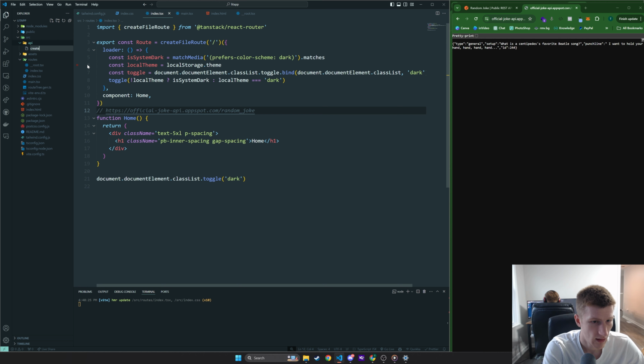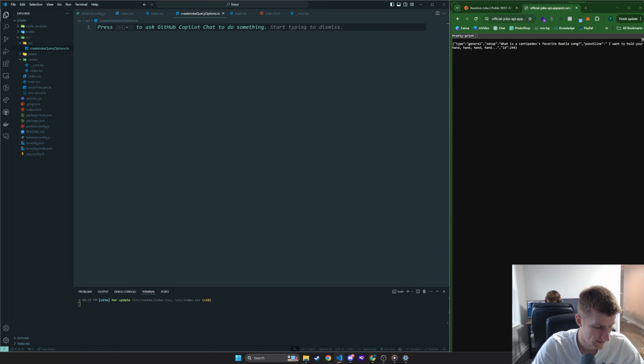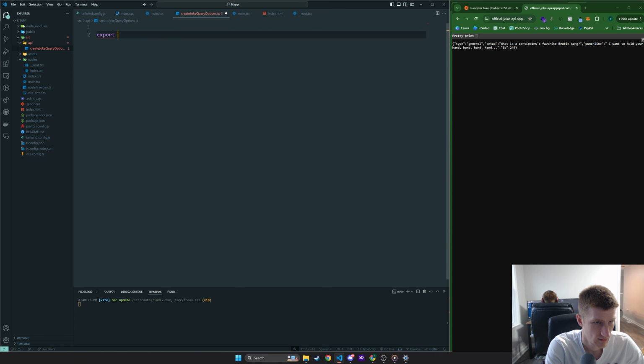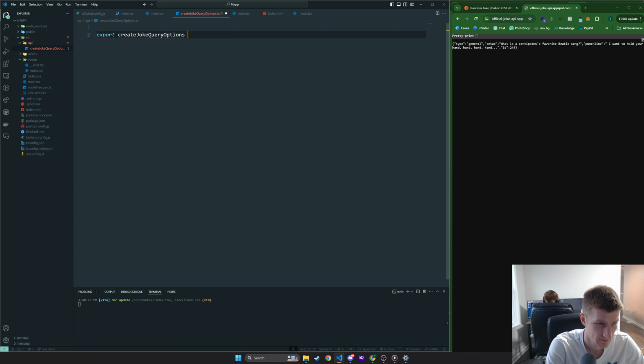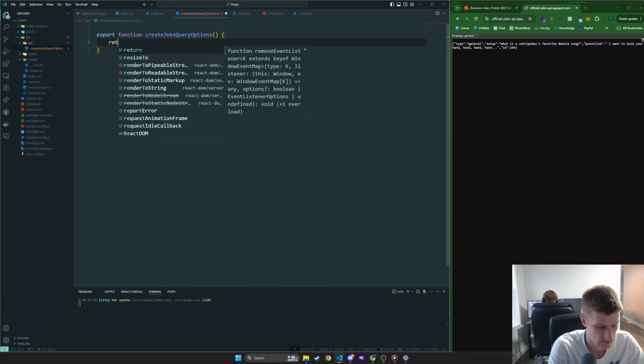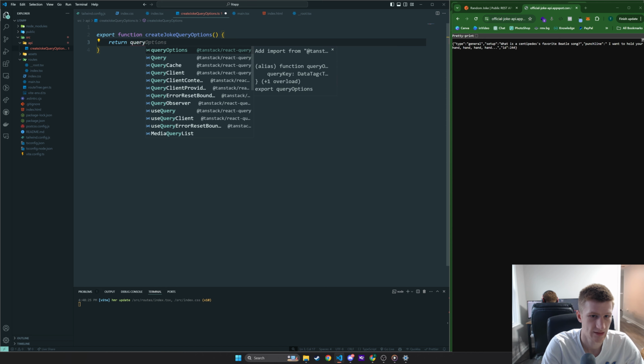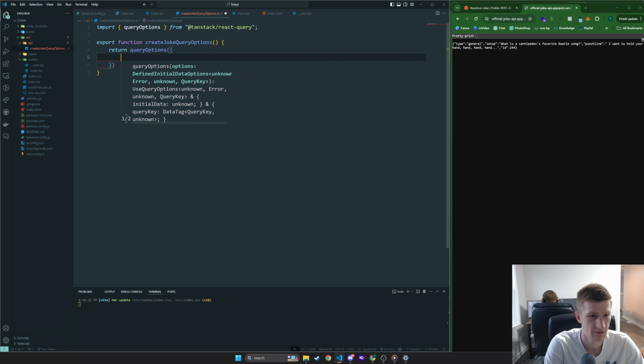createJokeQueryOptions.ts. Create joke query options, and I'm going to export createJokeQueryOptions, which is a function. I'm going to export the function, and this function is simply going to return queryOptions from TanStack query. So this takes an object where you need two main things at a minimum.